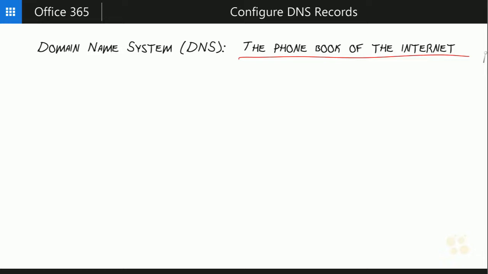And the reason for that is because it's easy for us as people to remember names and to remember text and to remember words. But it's not so easy for us to remember numbers. Numbers are a lot harder. But of course, the entire internet communicates with numbers, not with names.